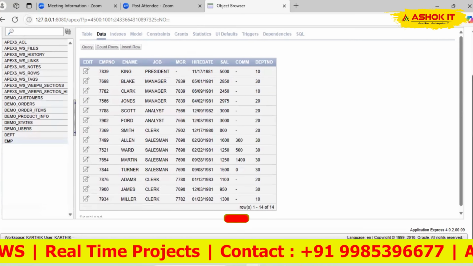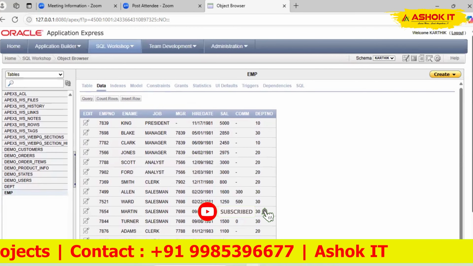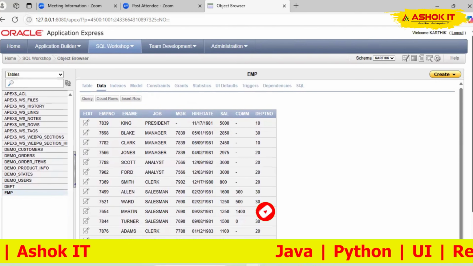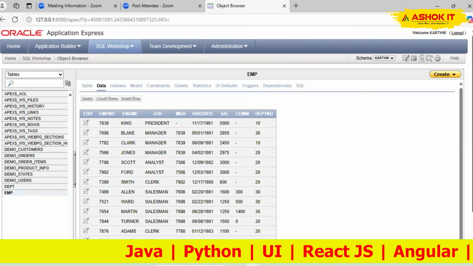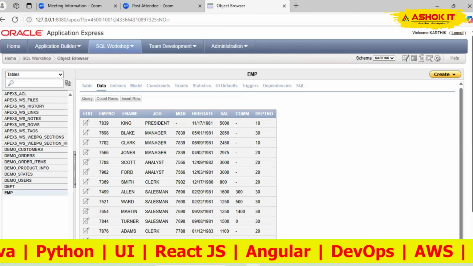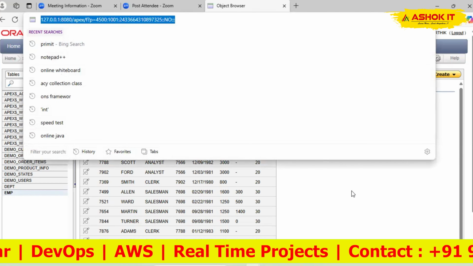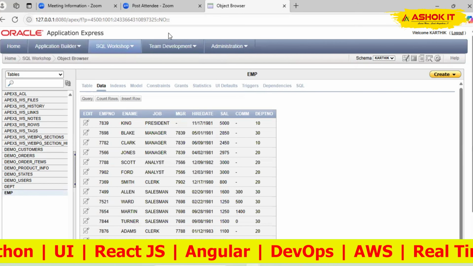So by using these objects, we can create our own table when we require. Okay. So this is the way that we can interact with the Oracle database using the URL, using the web page of the Oracle database, or the web URL of the Oracle database.